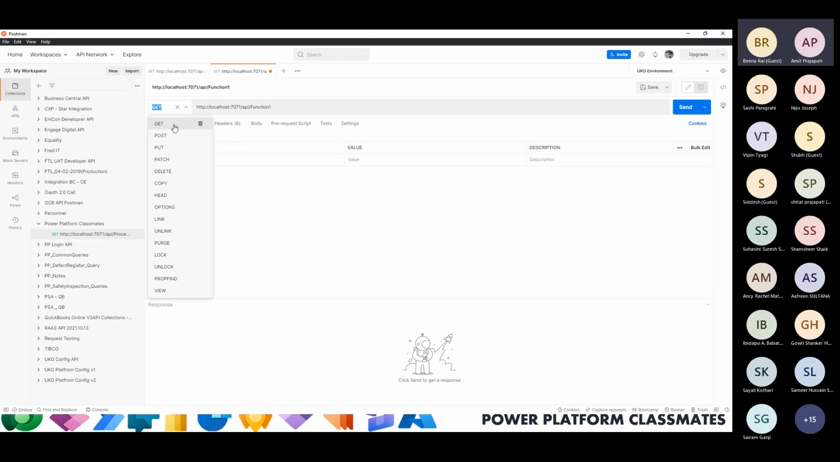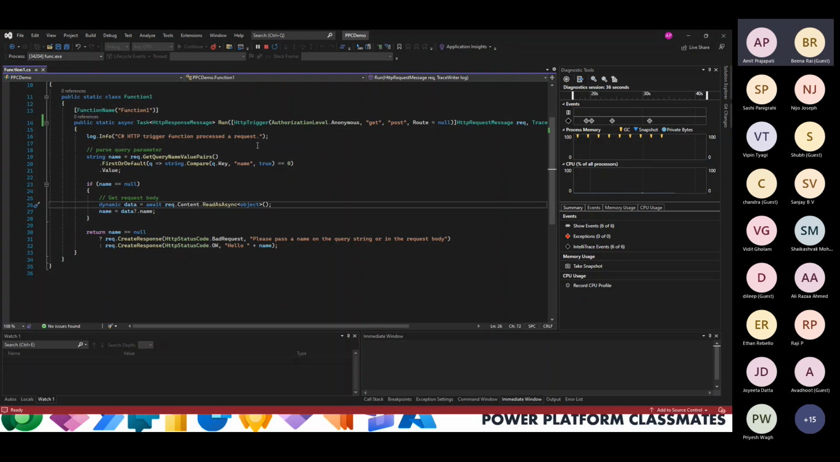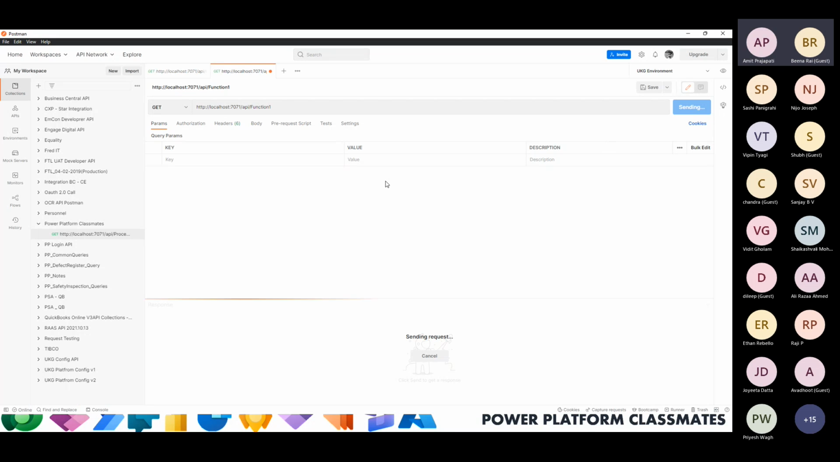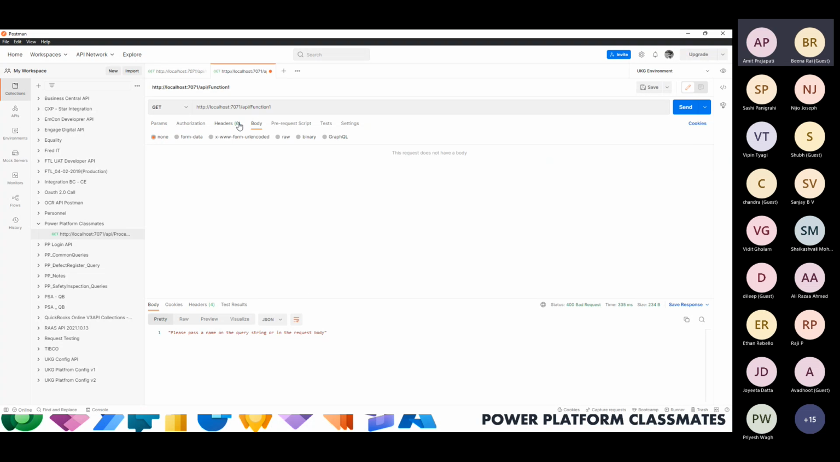Now, let's say I do the get, and according to the code, it requires a parameter which is the key's name. If I try to send a request without any parameter, it says please pass the name on the query string or in the request body, correct? So what I'll do, in the parameter, I'll put the name, say Amit.